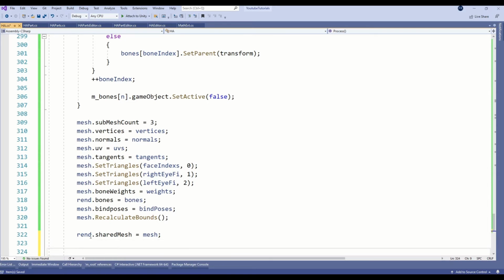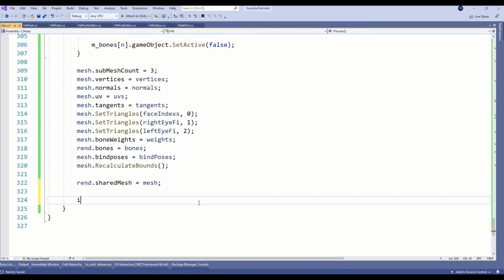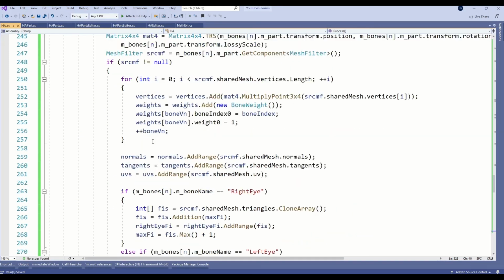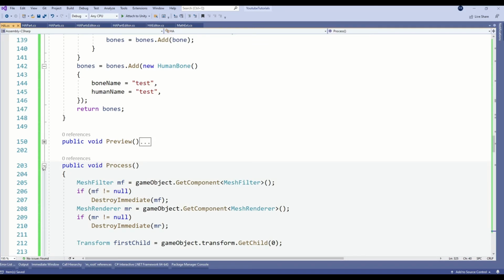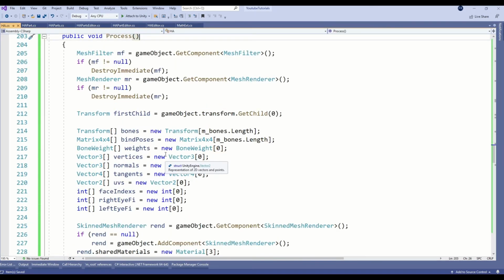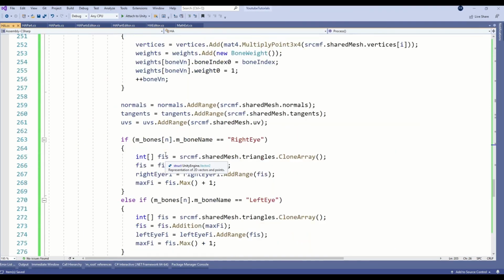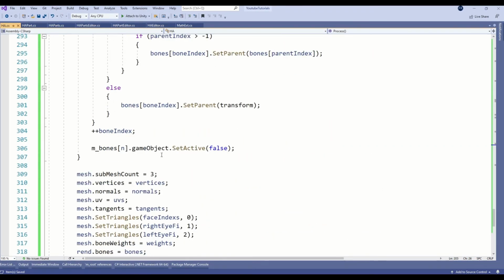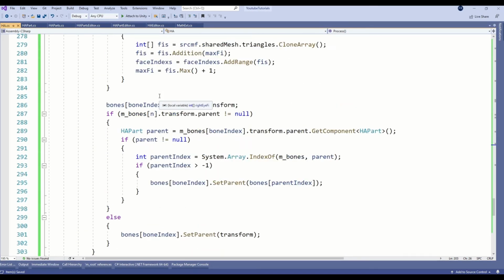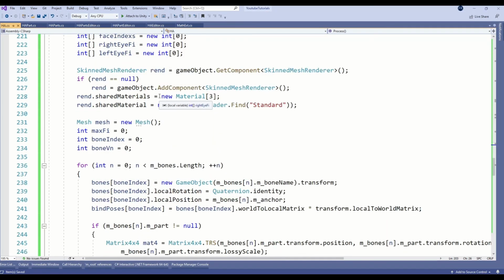Now set our skin renderer shared mesh equal to our mesh, and if that first child that we got is not null, set its parent. It'll be inactive now, but set its parent to null, because when we click create avatar, that will actually mess it up. Okay. If you missed any of that, go back through it. Like I said, I'm going to try to post this in the comments, but just use the pause button to slow me down.